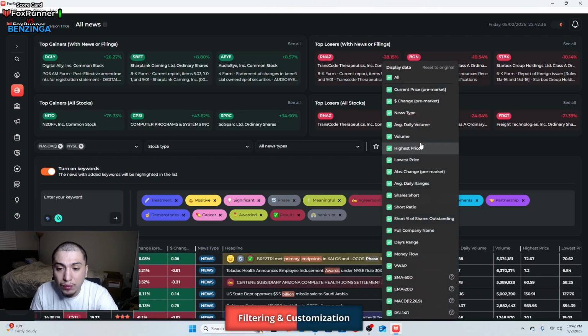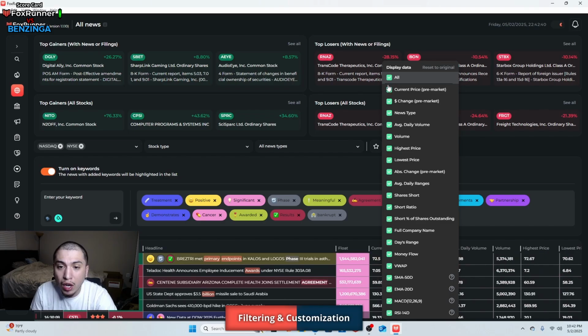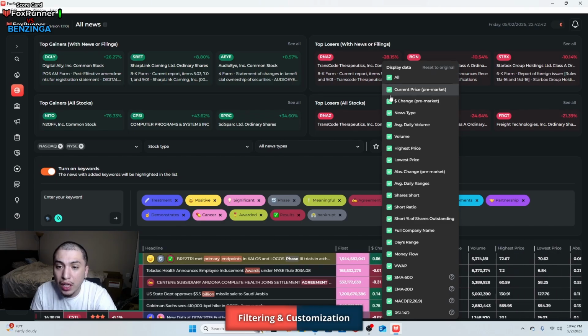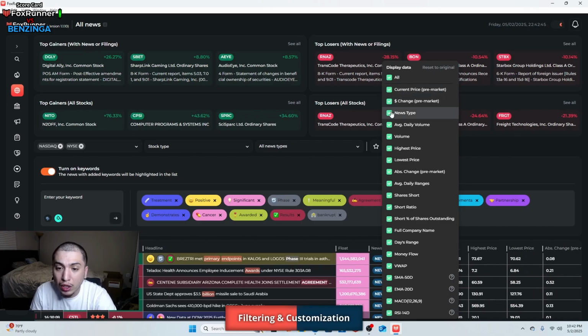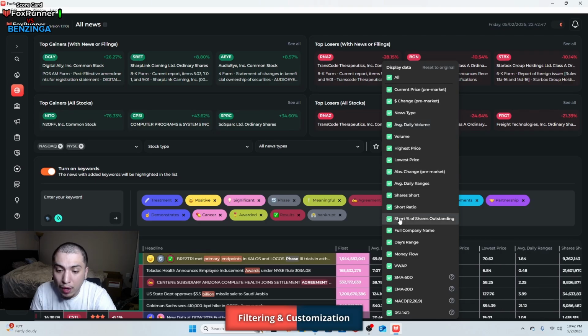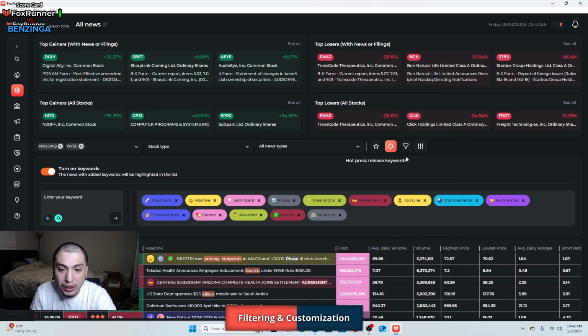As well as financial data, we have some more customization buttons right here where we can display all the data. We could do current price for the pre-market, change for the pre-market, news type, highest price. We have all these different things that we could change. We have VWAP, SMA, EMA, the MACD, the RSI, share, short. We have all these different customization tools right here.